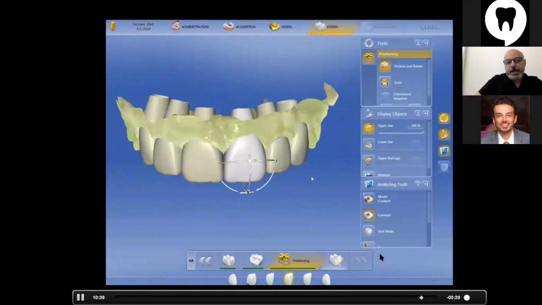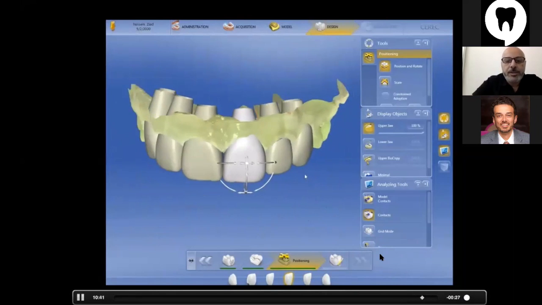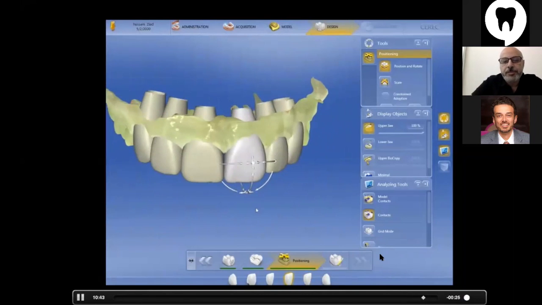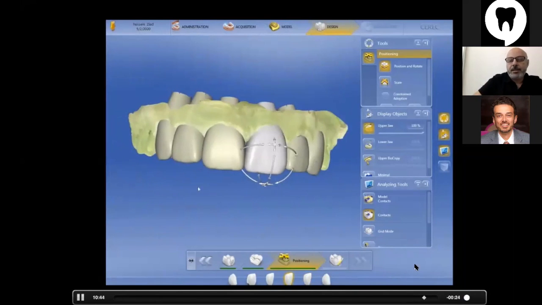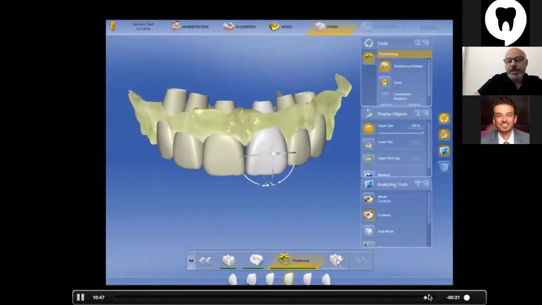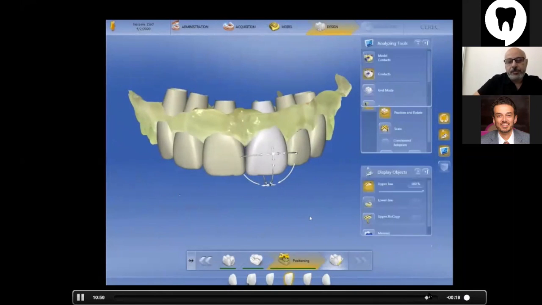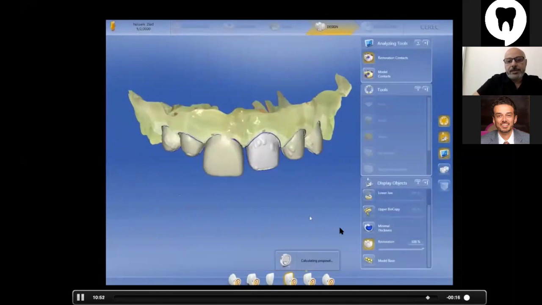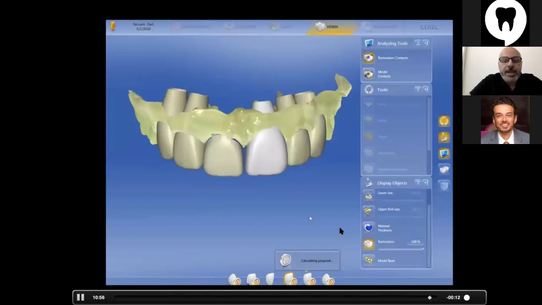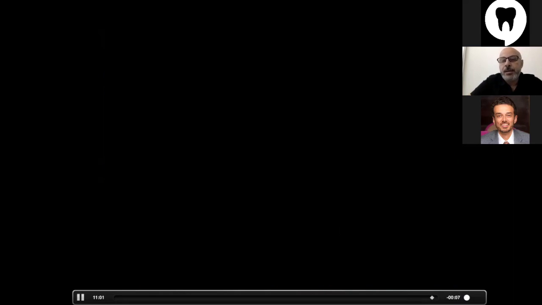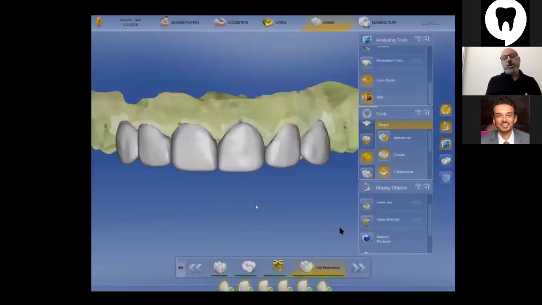Okay, and then after that you go for the designing step or the proposal and the fine-tuning of everything later on. This way, the software will calculate the proposal and give you your design, according to your positioning and according to your choice of the morphology of the teeth. So this is one step. After that, you go for editing of the design.